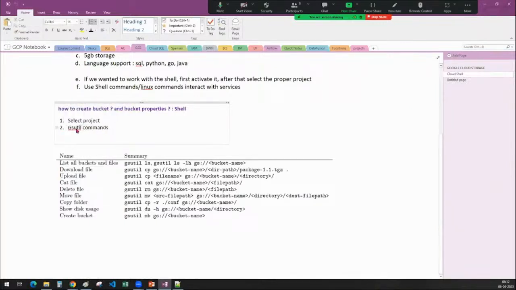We already know what gsutil commands are. When I say gsutil, you are going to interact with Google Cloud Storage from the Cloud Shell. Now if I wanted to create a bucket, at the end there is a create a bucket command. What is this command? It is gsutil mb gs://bucket-name, which we have to provide.